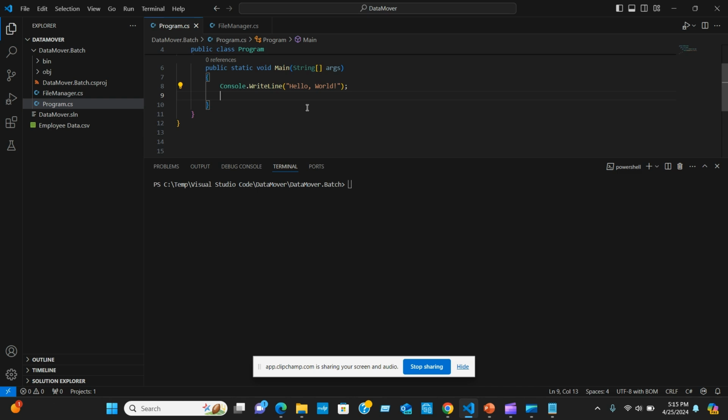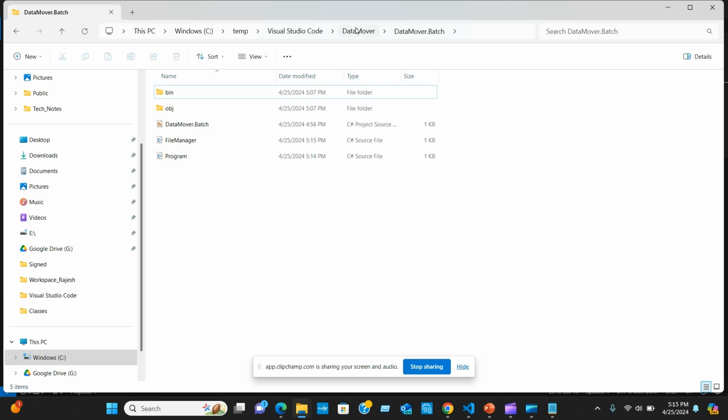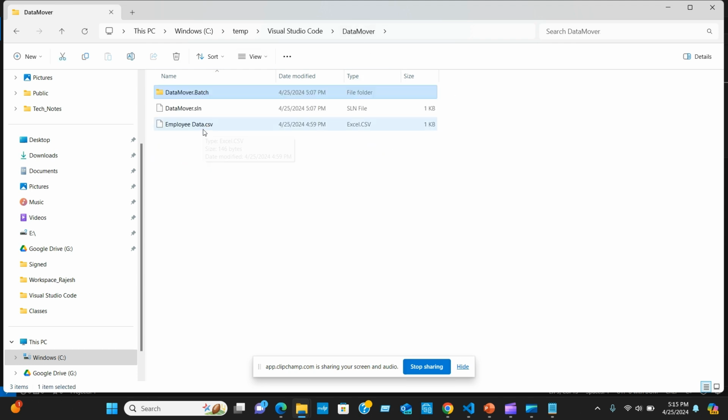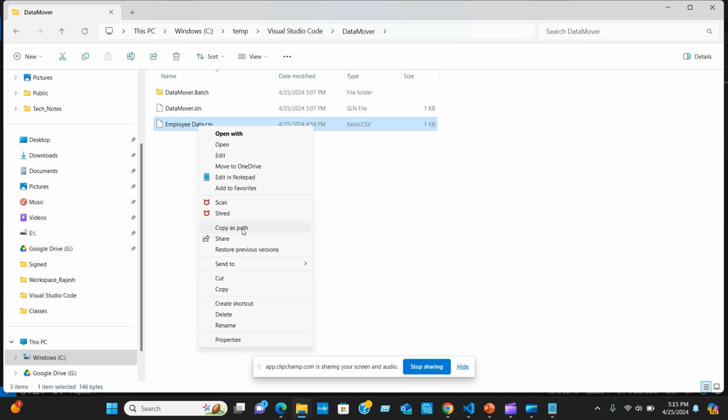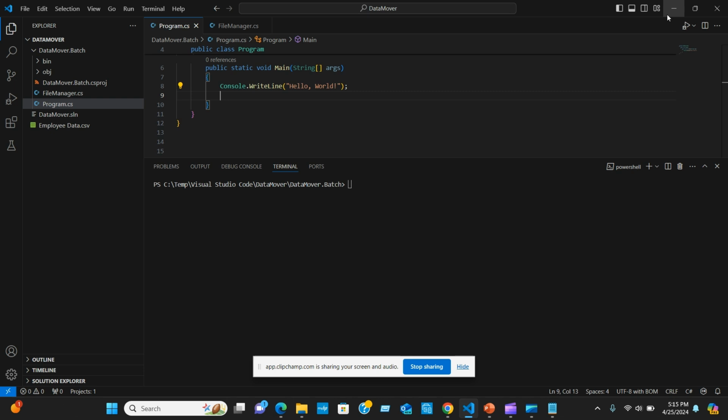The next piece is, we need to pass the file. We do have a CSV file that has the data, so we need to pass this data. There's a quick trick: press Shift and then right-click. Then it will give you a Copy as path option. Copy that. It will give you the fully qualified path of the file.